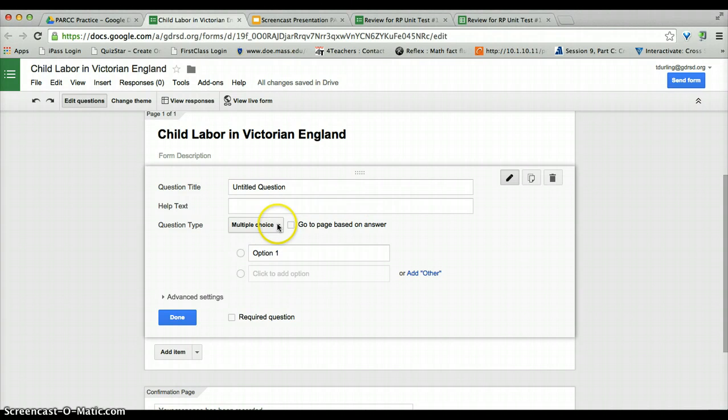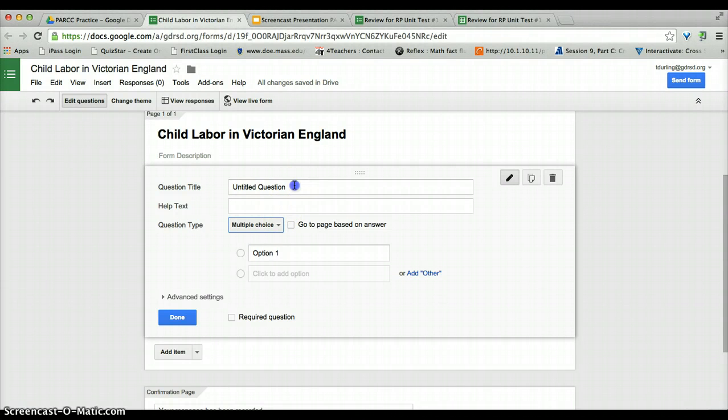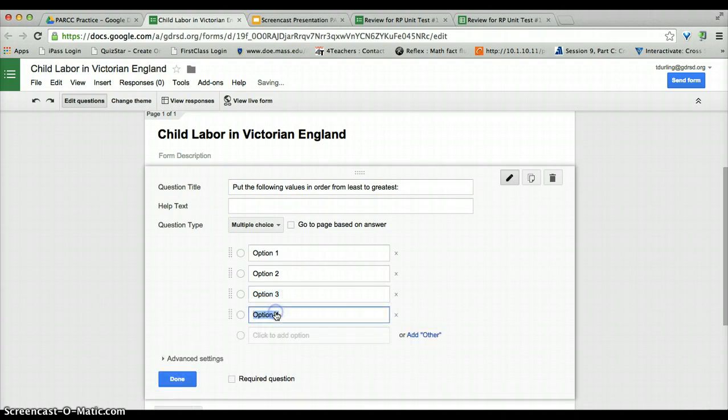As you think about using the PARCC, especially if you're creating your own sort of PARCC style in Google, one of the things that you have to do is think about which style of question you want. So when you are writing a question, say that I want one where the kids are going to put some numbers in order. I might do that as a multiple choice question. So I can put here, put the following values in order from least to greatest. And then when I do multiple choice, they'll give me the ability to put in 4 different options.